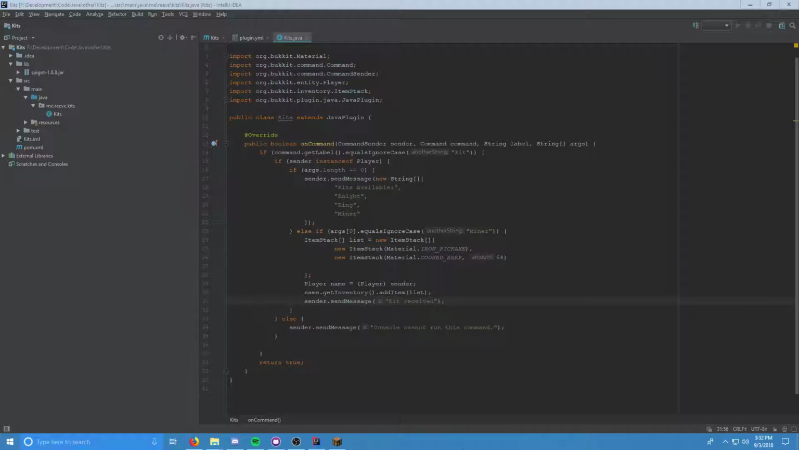So I'm just gonna finish up doing the rest of the kits, and then I'm gonna actually put it on a server and run it real quick to show you. And if there's any errors, I'll show you kind of how I do debugging and error fixing. So I'm gonna get right to it, so this isn't too long of a video.